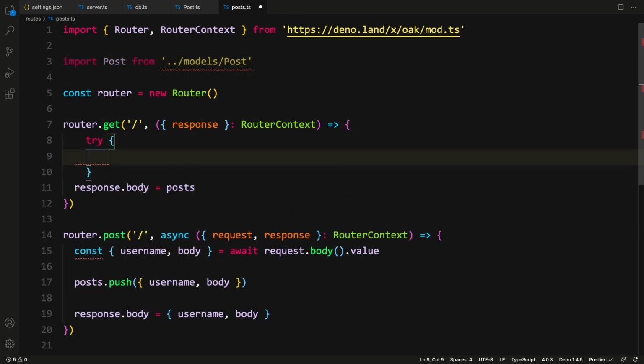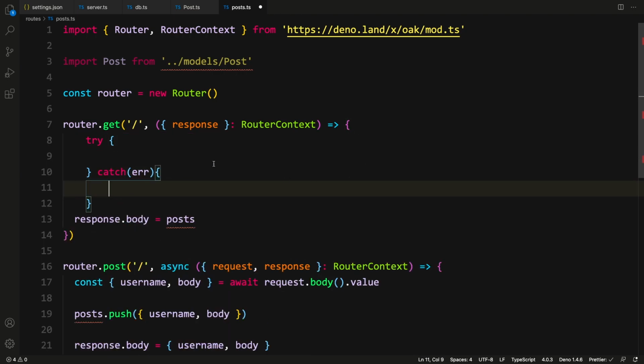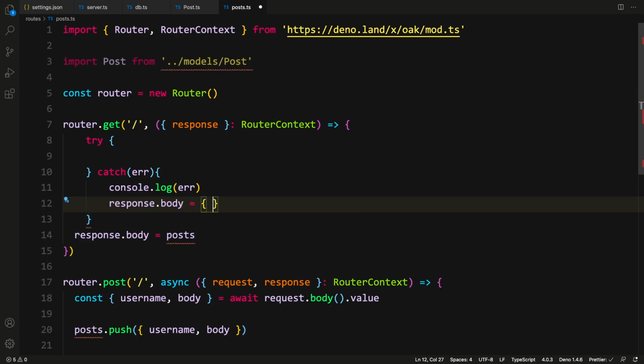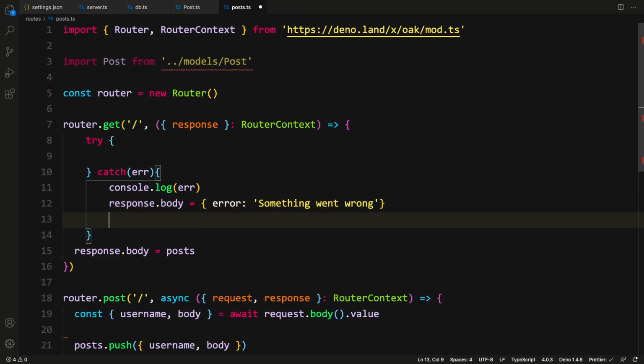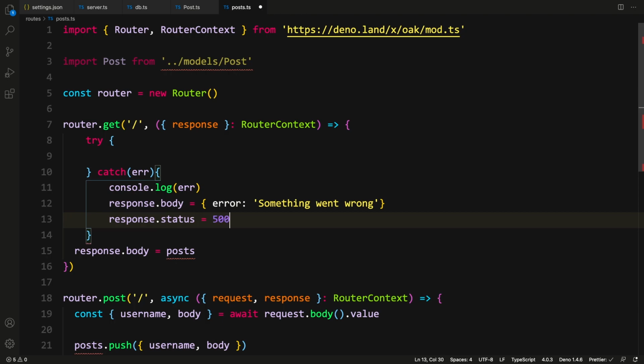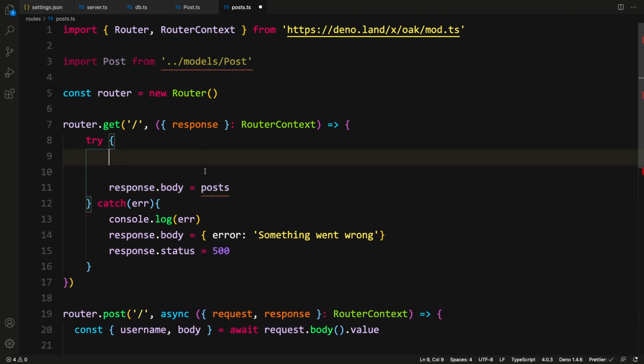Let's surround this with a try catch block in case the connection fails or any error happens. So if an error happens, we're just gonna console log the error, and we're gonna say response.body equals error, something went wrong. Oops, wrong. Why is it so difficult to spell wrong? And here let's set a status code, so response.status, and we set the status code to 500. And here response body equals post, let's cut that and paste this here.